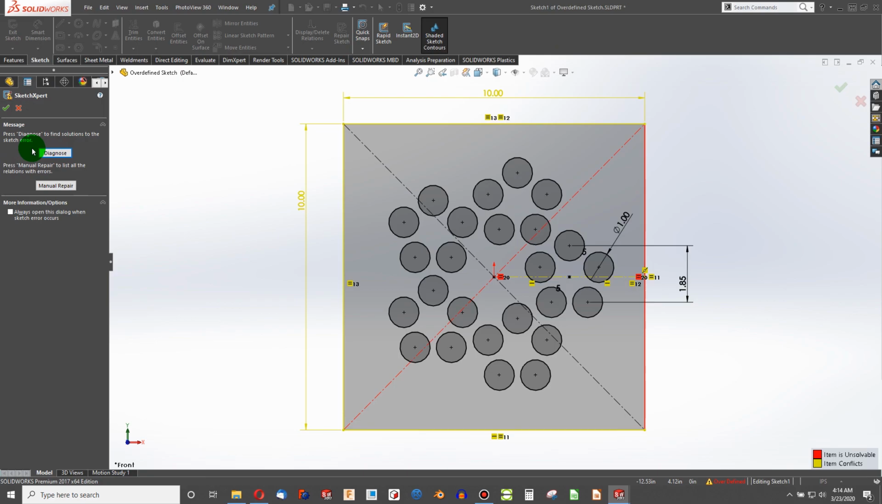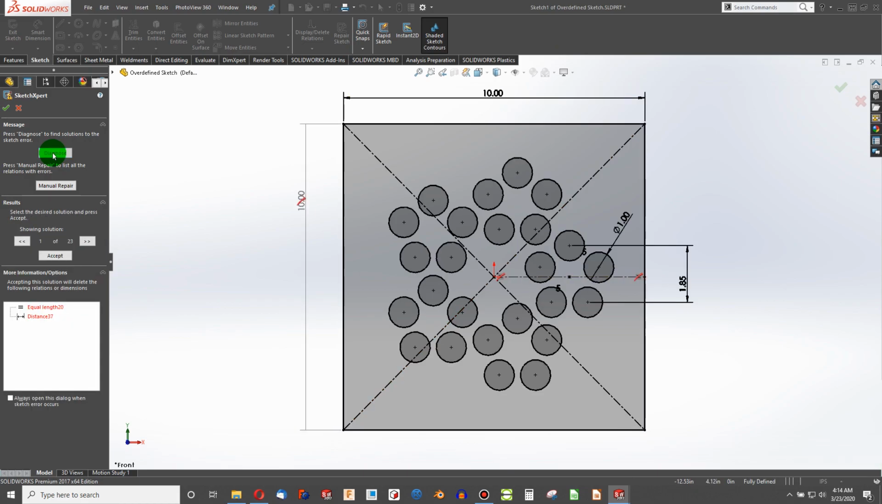SolidWorks will autonomously try combinations of deleting constraints and relations in order to try to find a solution. If I say diagnose, it will take a few moments to look for solutions to my sketch. And here I have 23 proposed solutions. The first one is deleting this equal length and deleting this dimension. SolidWorks puts the most obvious and relevant solutions first. Generally, your most effective solution will be your first few solutions.